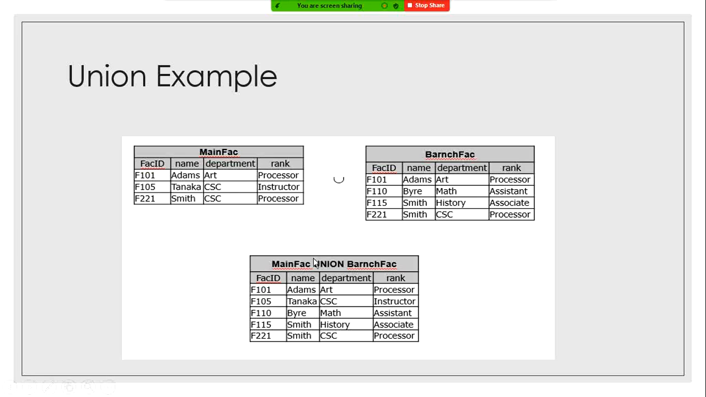Here it includes all the records that are present in either main factory or branch factory, and the repeating records appear only once. Like here we have Adams, Art, Professor, F101. This record is also present in the branch factory, so we have written it only once. Similarly, this Smith record appears in both tables, so in the result table it will appear only once. We also include this Smith record. It is not present in main factory, but it is present in the branch factory.